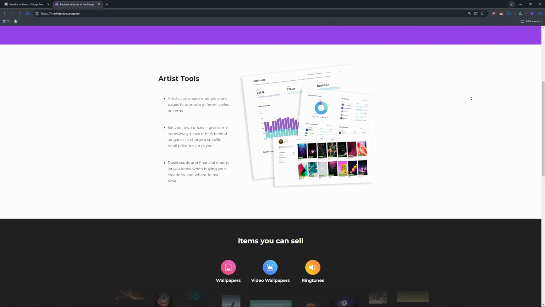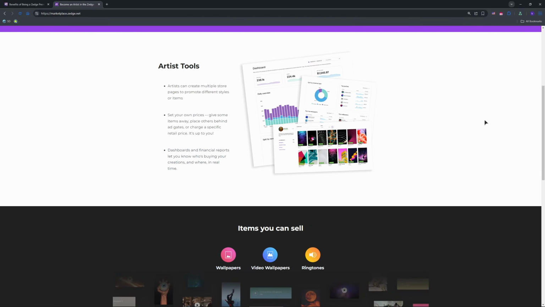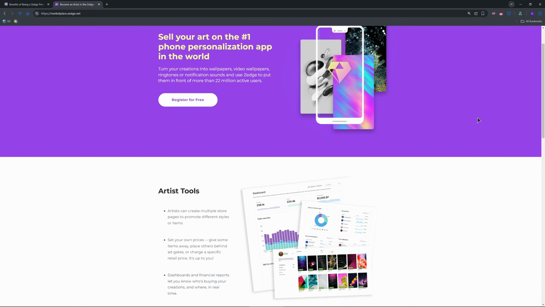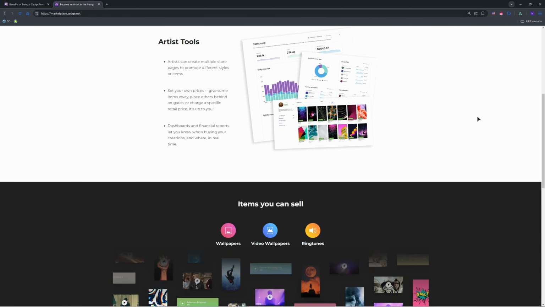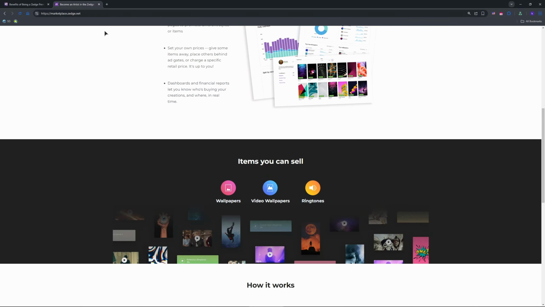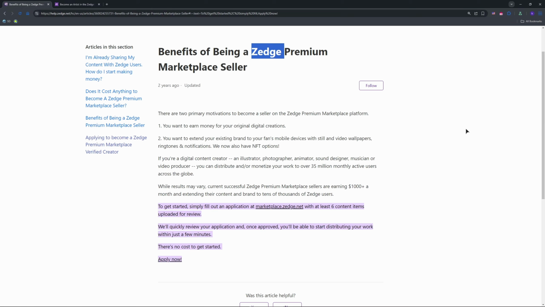Step number 3. You need to set up your artist profile. Once approved, you need to go to your Zedge Marketplace dashboard, click Add an Artist, and choose a unique artist name under 22 characters. Upload a square profile image, 500 by 500 pixels, ideally a sample of your work, and add a bio and tags to boost discoverability. After that, publish your artist page with at least 1 active content item to go live.